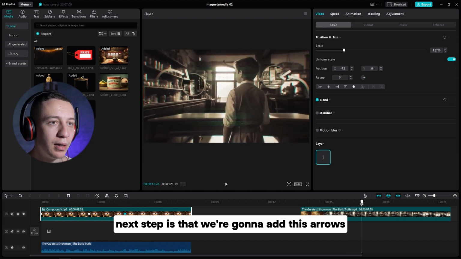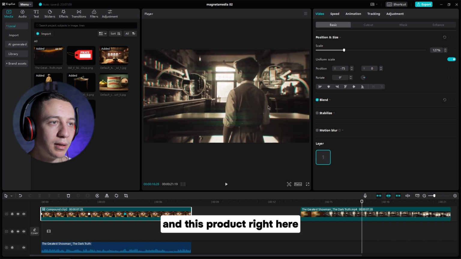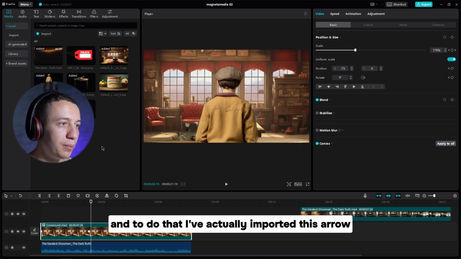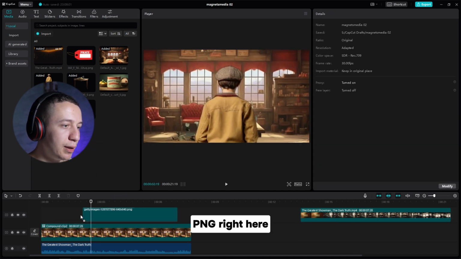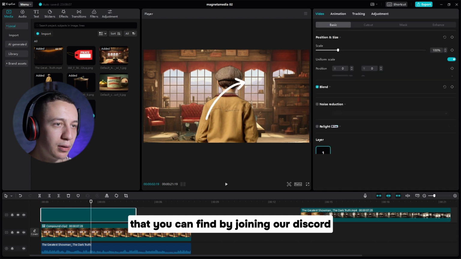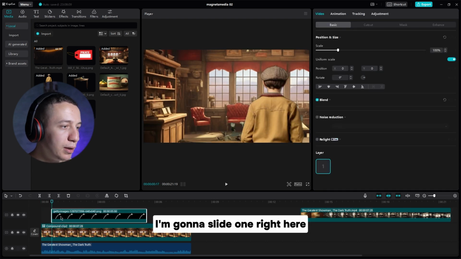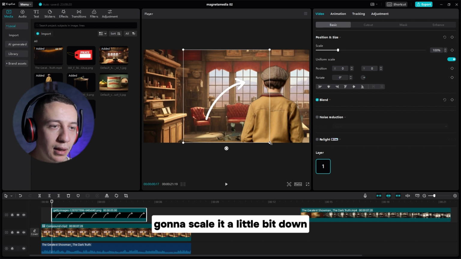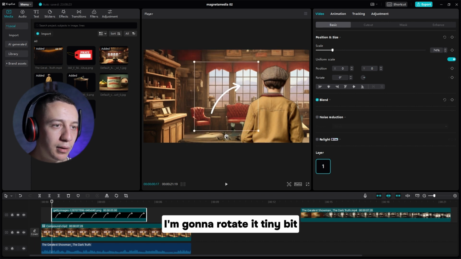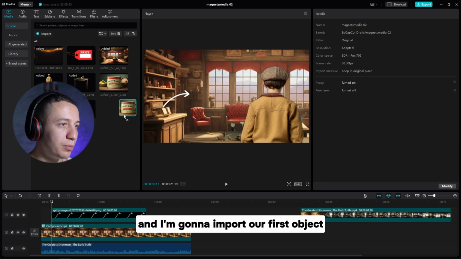So next step is that we're gonna add these arrows and these products right here. And to do that, I've actually imported this arrow PNG right here that you can find by joining our Discord. I'm gonna slide one right here. I'm gonna scale it a little bit down. I'm gonna rotate it a tiny bit, and I'm gonna import our first object.